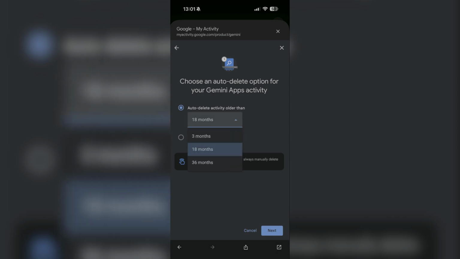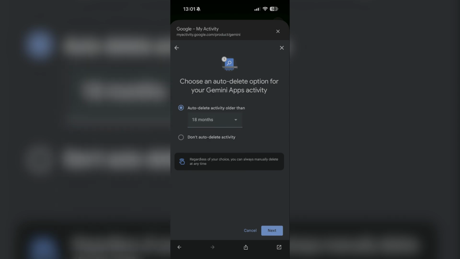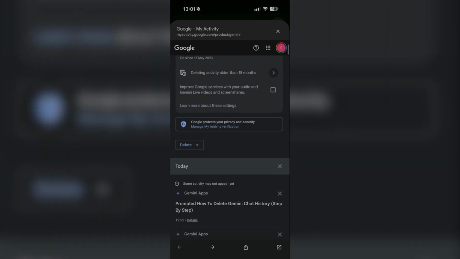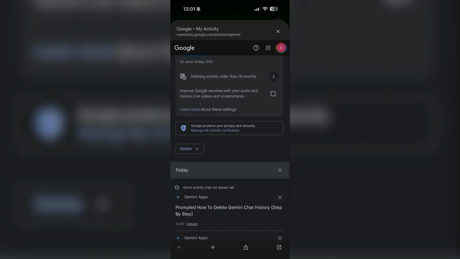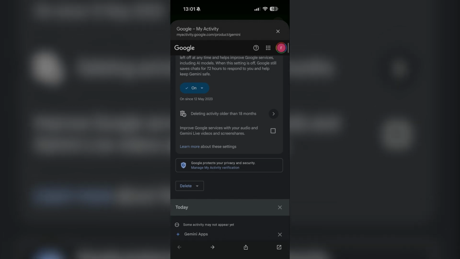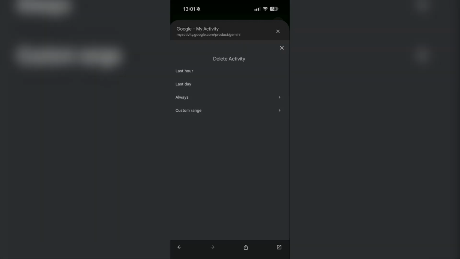Then I can basically delete activity over the last few months if I want to, or I can just search and scroll down and it shows the different things I've searched. So all I want to do is press delete, and then I can delete activity over here as well. Yeah, it's as simple as that.